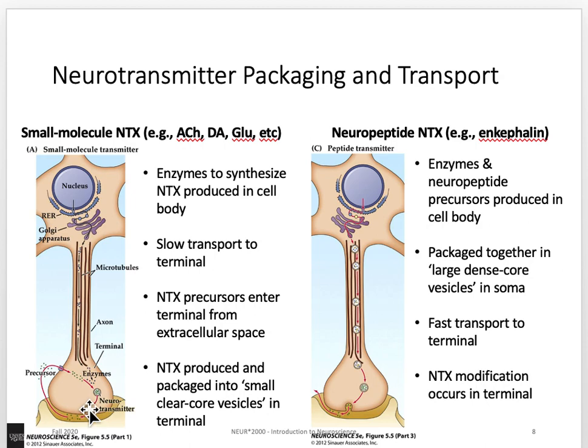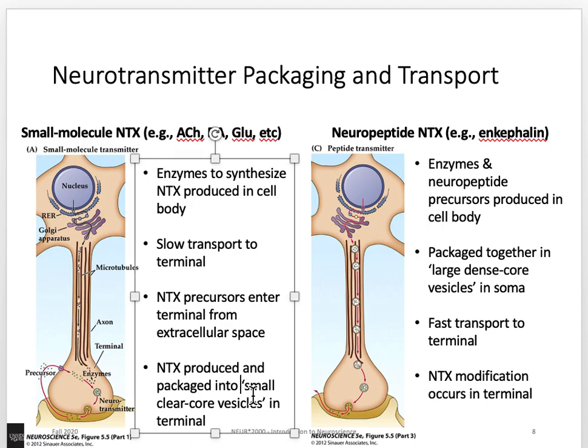And then this neurotransmitter is packaged into small clear core vesicles. That is a term to highlight here. As you'll see, neuropeptides are packaged into large, dense core vesicles. As the name suggests, clear core vesicles are called that because they appear transparent, and they're relatively small packages that range from 40 to 60 nanometers in diameter.